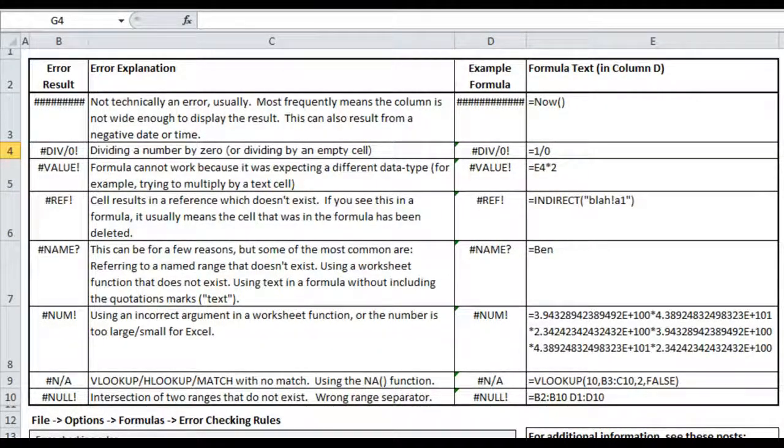Most common is referring to a named range that doesn't exist, like I have here, which is just equals Ben, and it doesn't know how to deal with that. If I had a named range called Ben, it would come up with whatever the value is. Also, if you are using a worksheet function that doesn't exist, or using text in a formula without including the double quotation marks around it, it may come up with the name error.